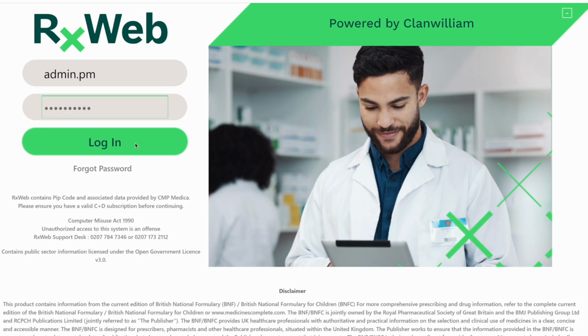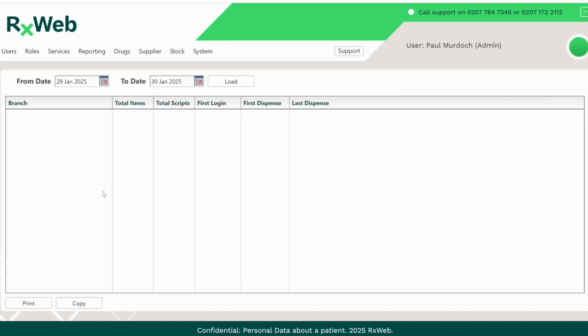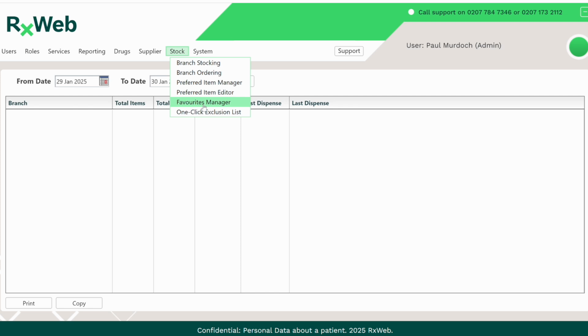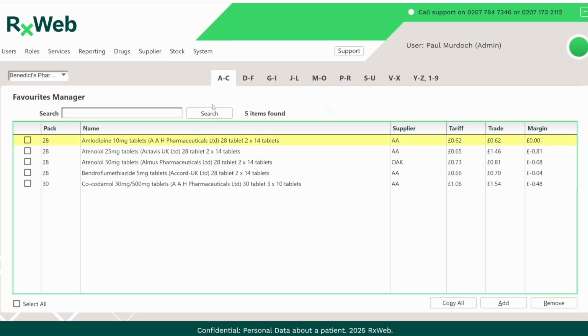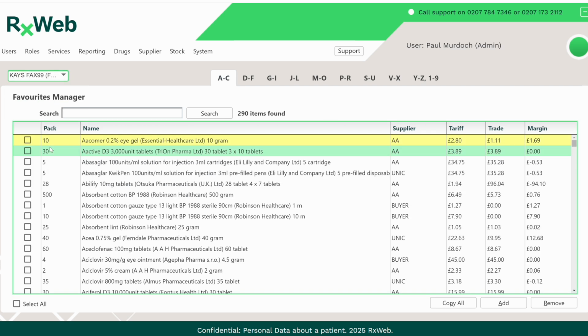Now let's take a look at how the favourites and the preferred item lists are managed through the group administration account. First, log into your group admin, and then click on Stock from the main menu, and first of all, we'll look at the Favourites Manager. If you have more than one pharmacy using RxWeb, you can select which branch's favourites you want to manage by using the drop-down menu in the left-hand corner.